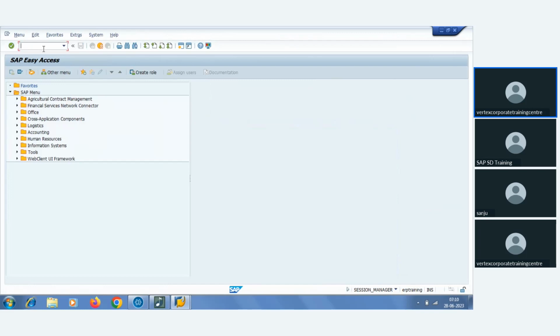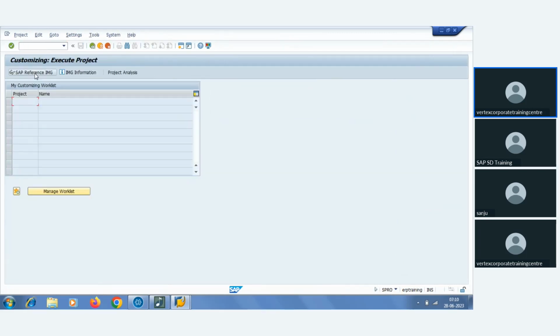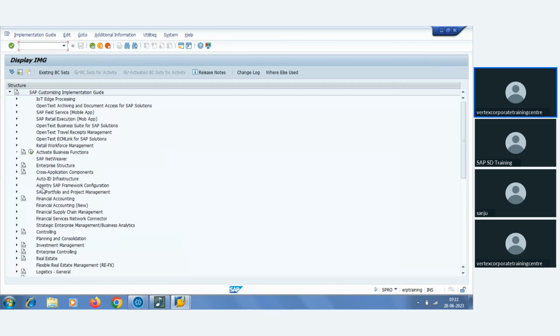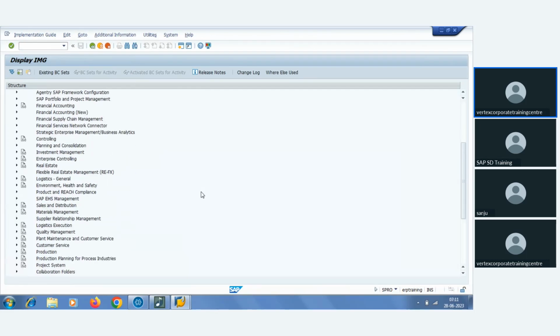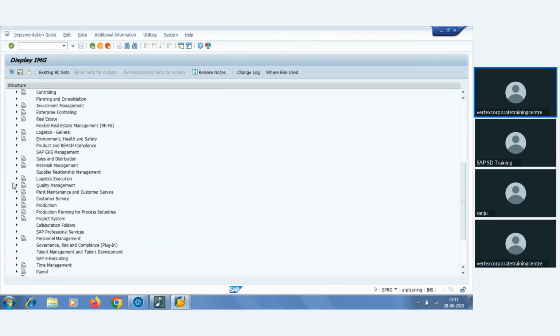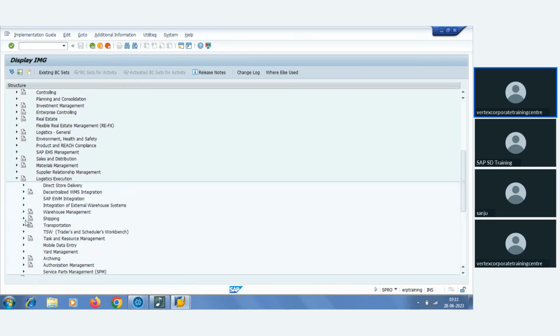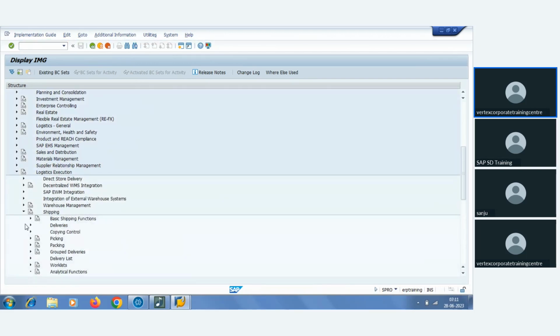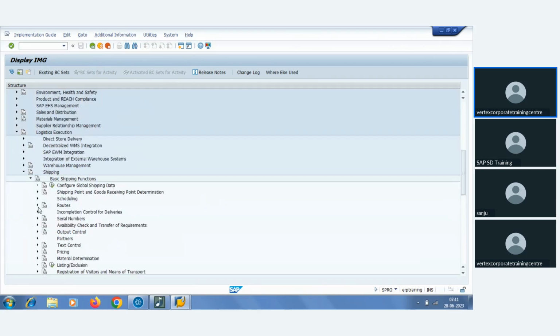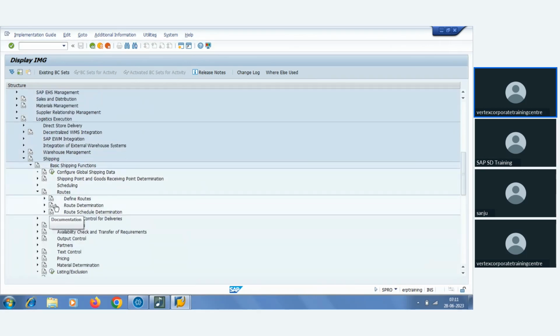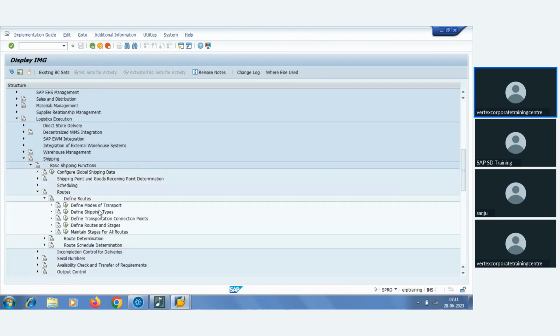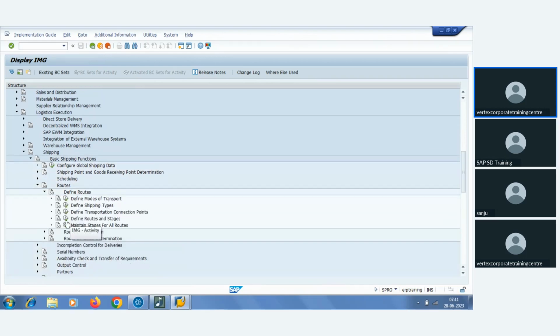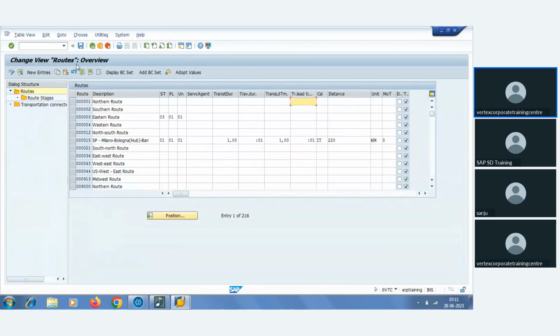Routes are defined under this SPRO path: SPRO, SAP Reference IMG. Under the SAP Reference IMG, we can see Logistics Execution. Under Logistics Execution, under Shipping, Basic Shipping Functions, and Routes, here we can see Define Routes. Under this, we have the option Define Routes and Stages. So we are going to see how the routes are defined or determined.